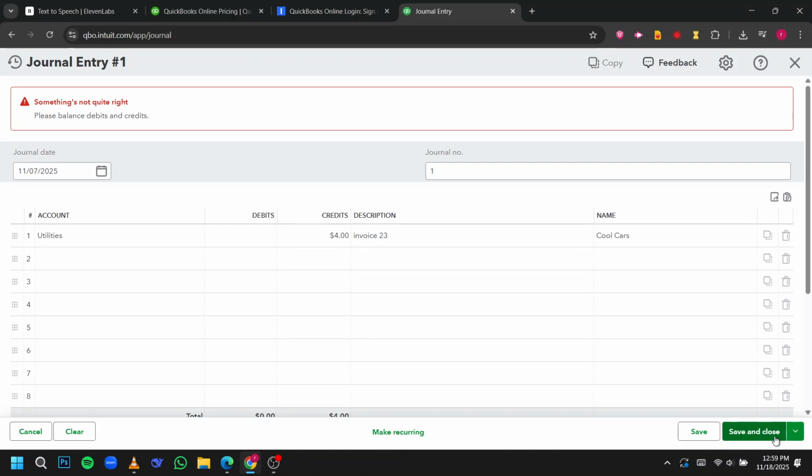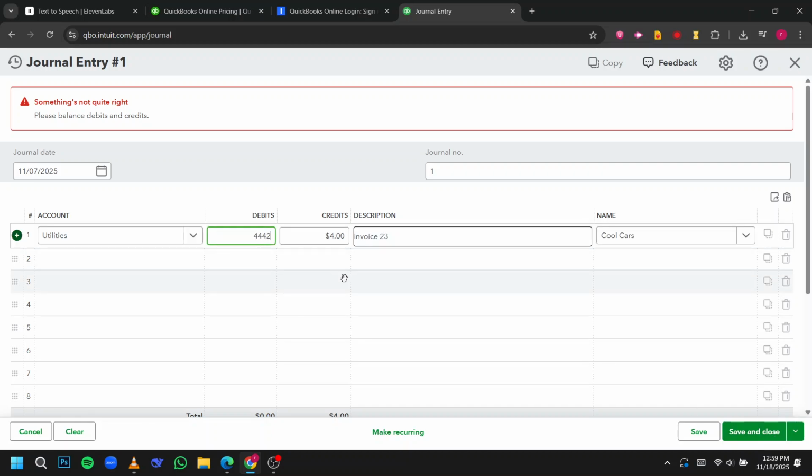Keeping your receivables organized helps maintain smooth business operations. And with a bit of practice, this process becomes quick and effortless.